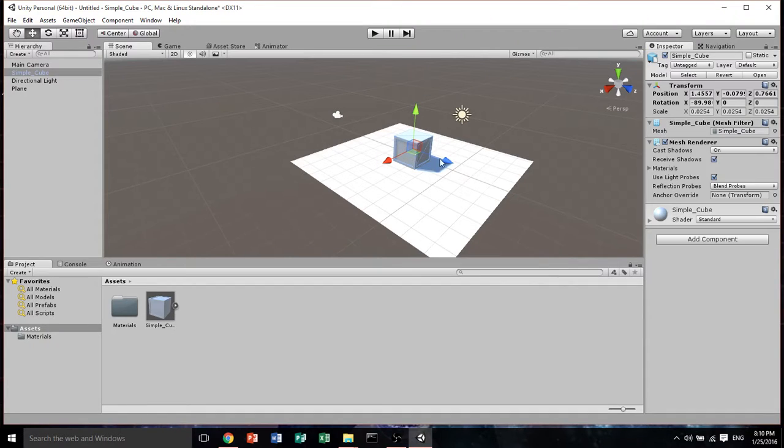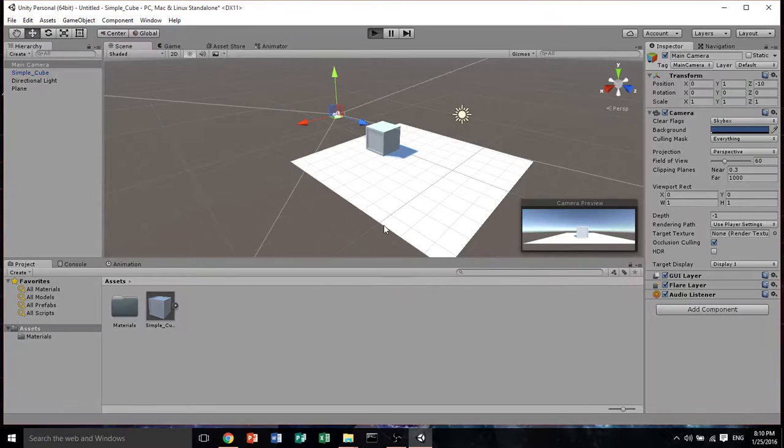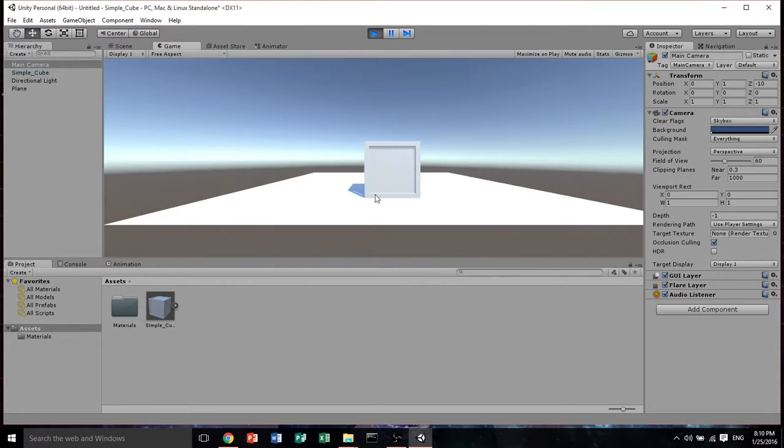And we can kind of view it right here in this top right corner. So we can view it. There's this simple cube right there in the game scene.